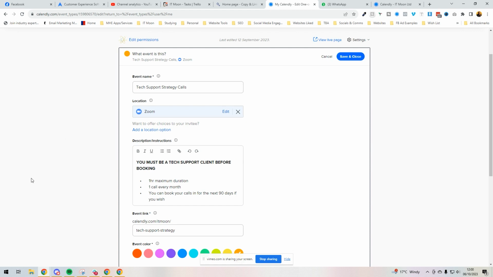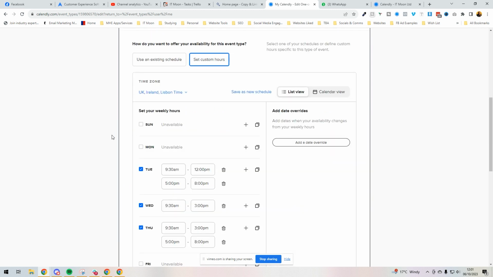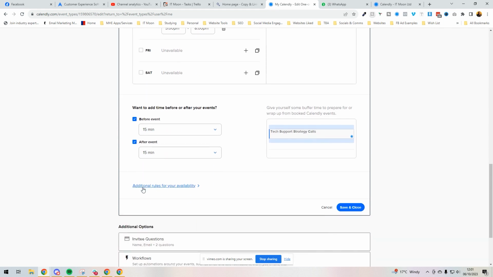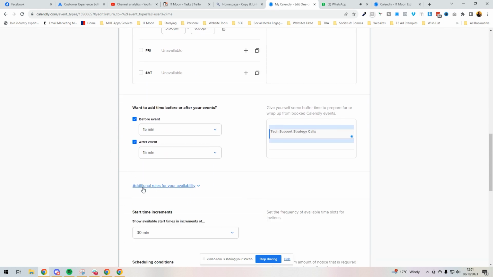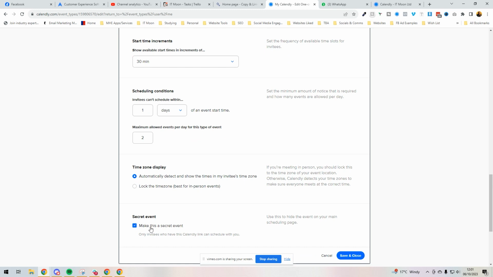So to make it so that no one can see the link to it and it's private, what we do is when you go to here, when can people book this event, what you need to do is scroll down to the bottom and then click additional rules for your affiliate. And then right down here, keep going. And then you can see here, right at the bottom, this little tick box, make this a secret event.